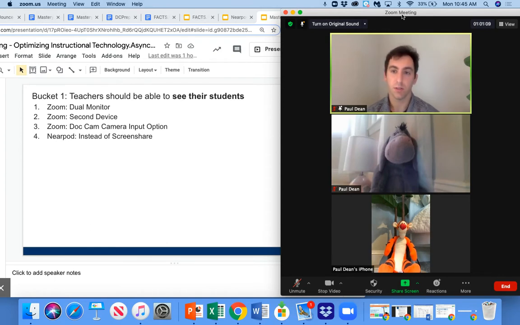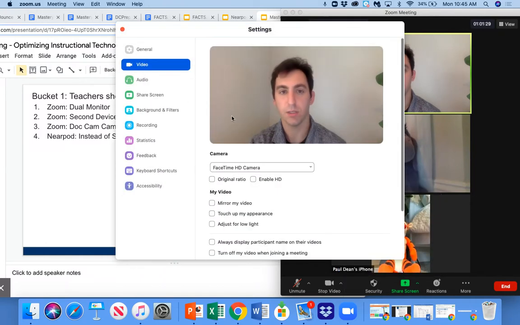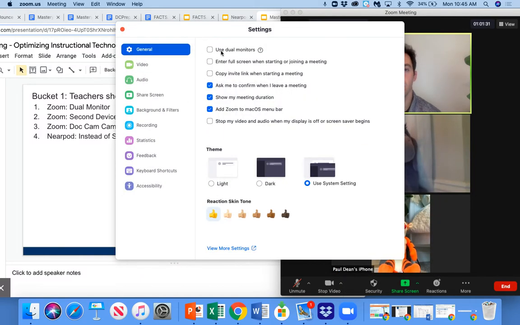So first, dual monitor. This is the best option. If you have a second monitor, you could have a TV that you connect with an HDMI cable or an actual second computer monitor. However you set it up, you're going to go to the little caret next to the video button. You're going to go to video settings, general, and use dual monitors.